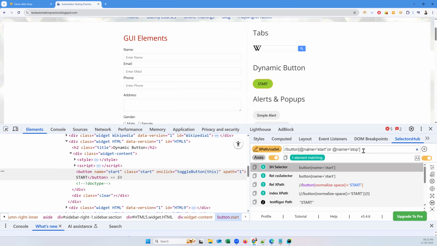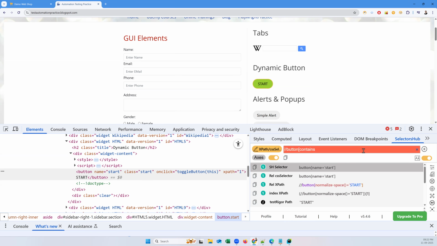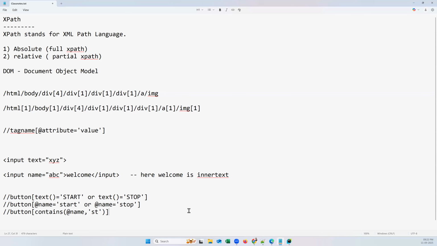To use starts-with or contains, anything we can use. So first let us use the contains function. To use the contains function on the button, you can use contains of at the rate name. There's an attribute, and it should contain st. It should contain st. Then close this bracket. Now one element is matching. Even if we change the state, still one element is matching.